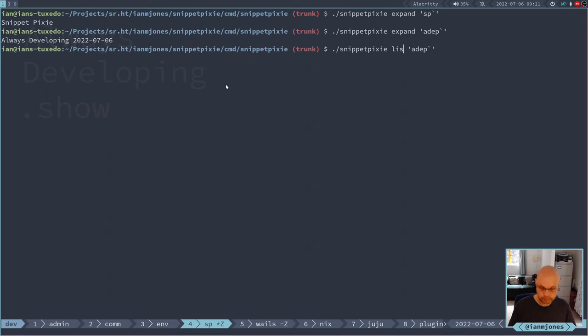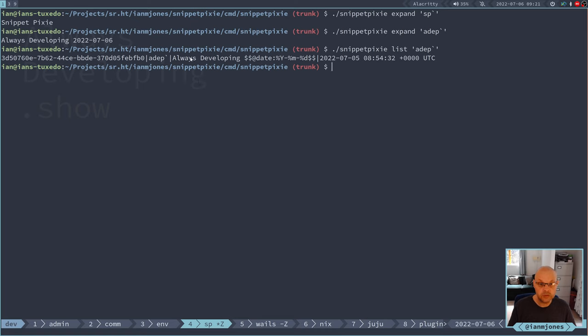use list, you'd see that the actual snippet is always developing and then a date template as such. Can't remember what the word is now. Placeholder. Clearly need more coffee. But it won't have been put into the pasteboard. So if I do a control V, I've got Snippet Pixie, I haven't got anything else after doing the expand of ADEP. So what I want is a copy command, I think.